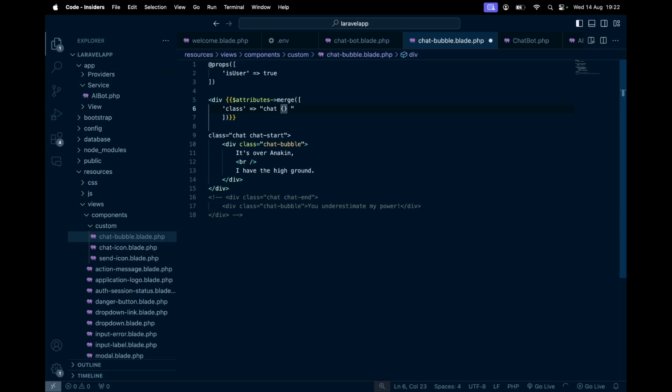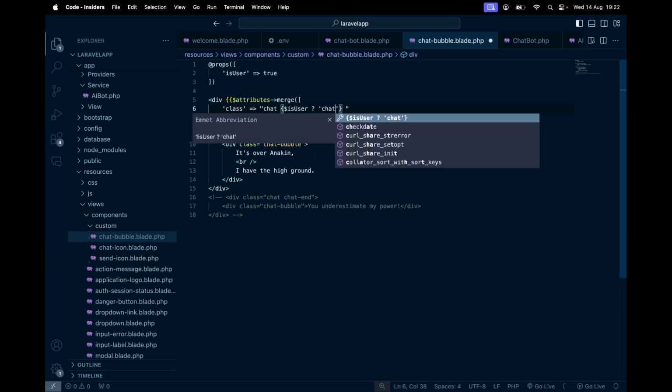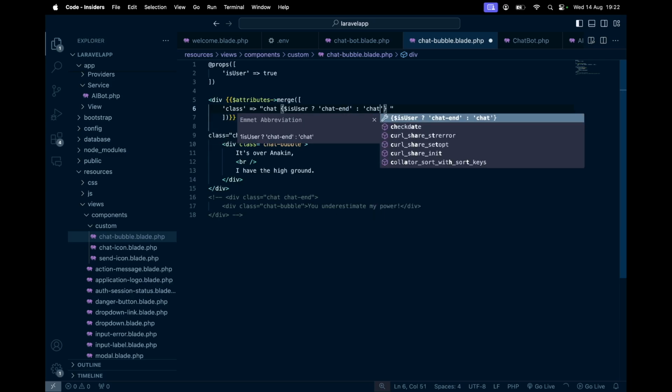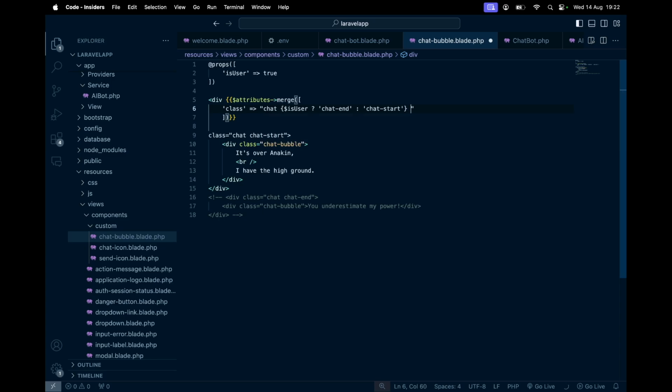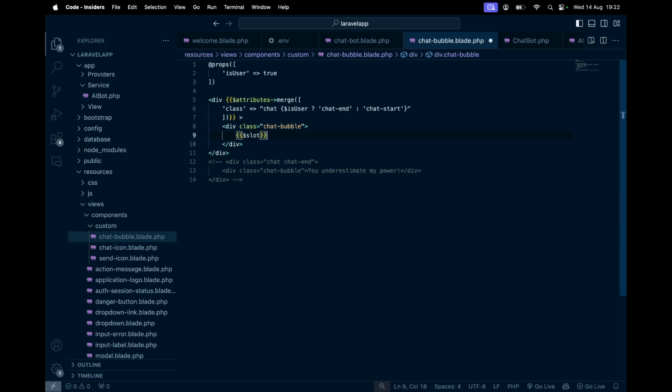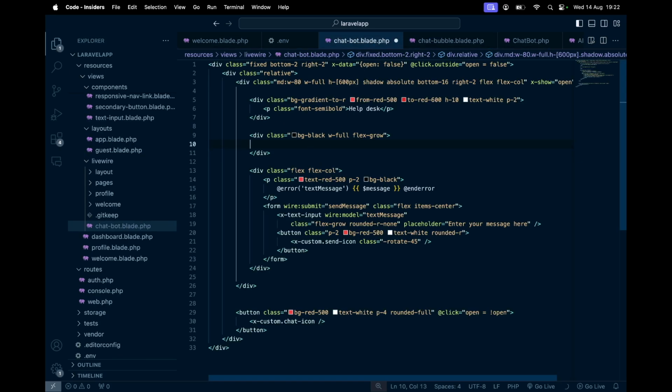So here I'm gonna say $isUser. If it's there, then that's gonna be chat end. Otherwise that's gonna be chat start. Okay, it should work. If not, we'll fix it. Right, so let's take this here, and this would be chat bubble, and here I will put slot, so we can just put messages within this. Perfect.